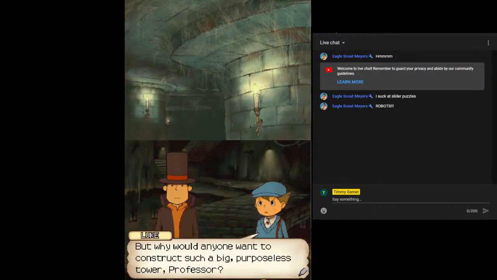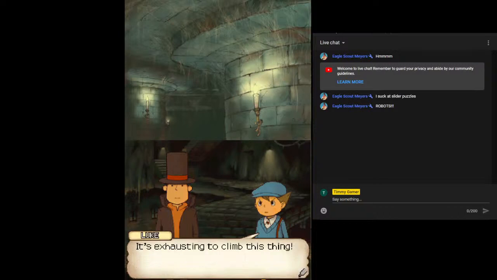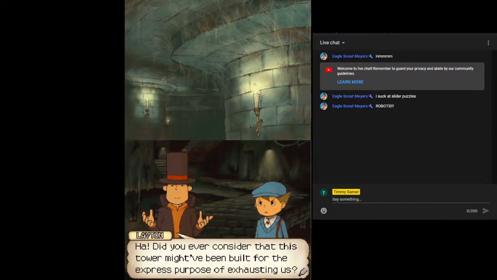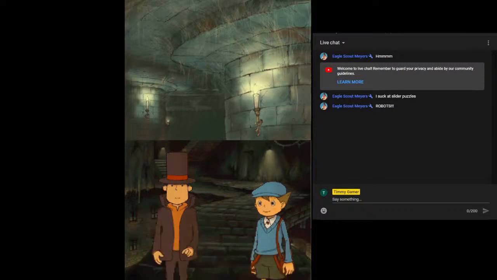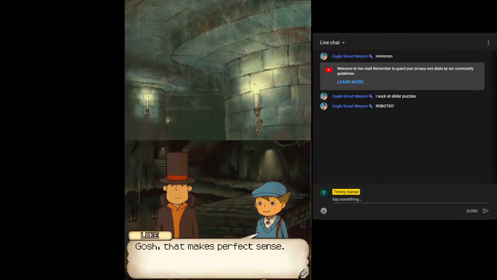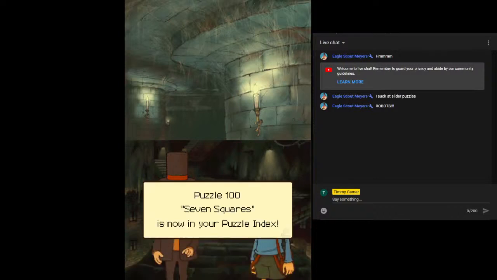But why would anyone want to construct such a big, purposeless tower, Professor? It's exhausting to climb this thing. Oh, Sherlock. Did you ever consider that this tower must have been built for the express purpose of exhausting us? This is just another one of the many trials that have been set out for seekers of the Golden Apple. Gosh, that makes perfect sense. Maybe that's why the tower looks so scary on the outside.